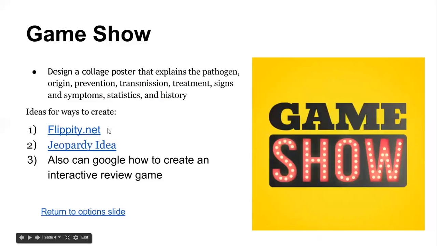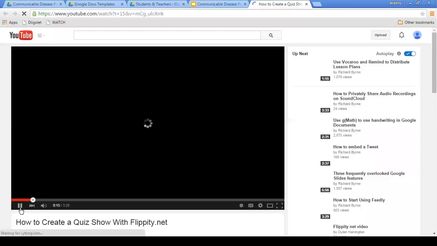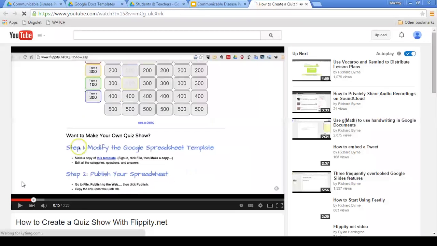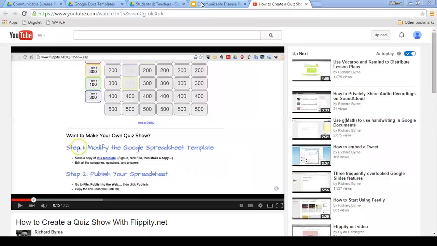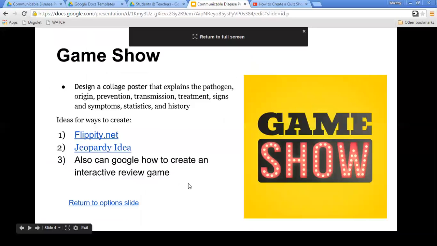But there's 2 different ways to create this. And one of these is flippity.net. And if you click on this link, it will take you to a video of how to create it. It's a short little video that you have to watch, but it's very simple, and it will do it through your Google. So that's one option that you can choose to do. There's also another Jeopardy idea that you could do, and if you click on it, it will take you to directions. You could also Google it, and there's a million different ways out there that you could do that.